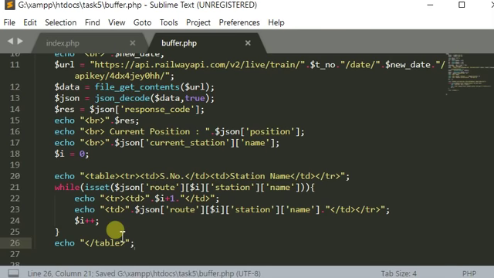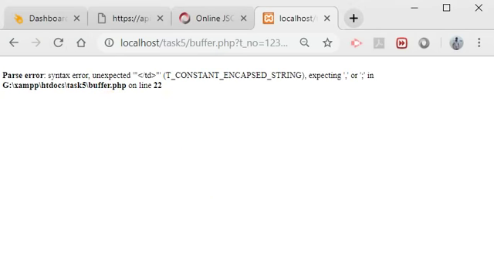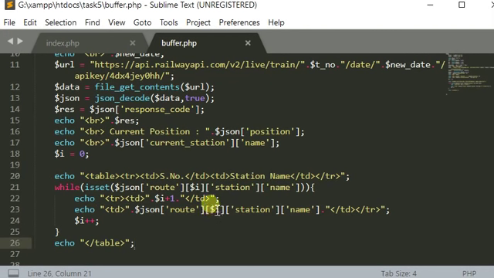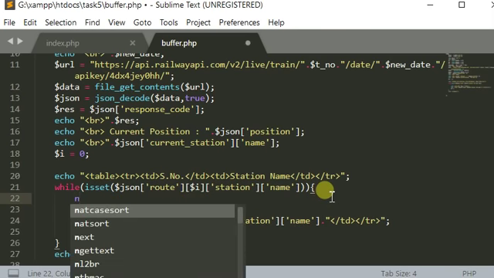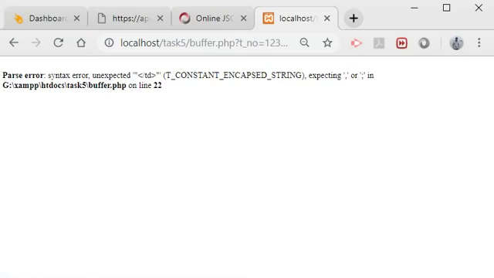So there is an error in line number 22. Okay, I think this is the error. So let's take a variable, dollar num equal to dollar I plus 1. Okay, so just echo dollar num. Now let's refresh.